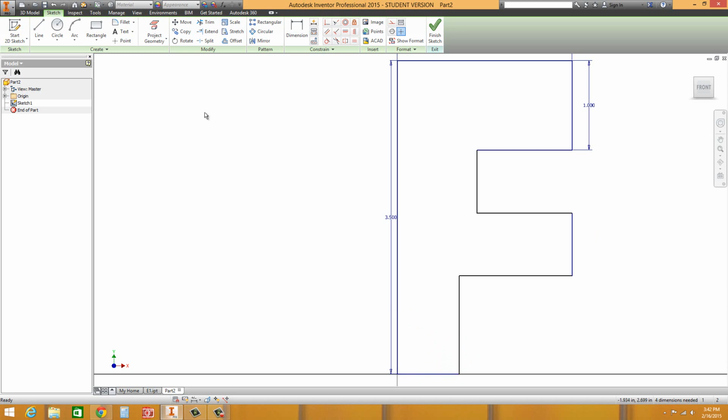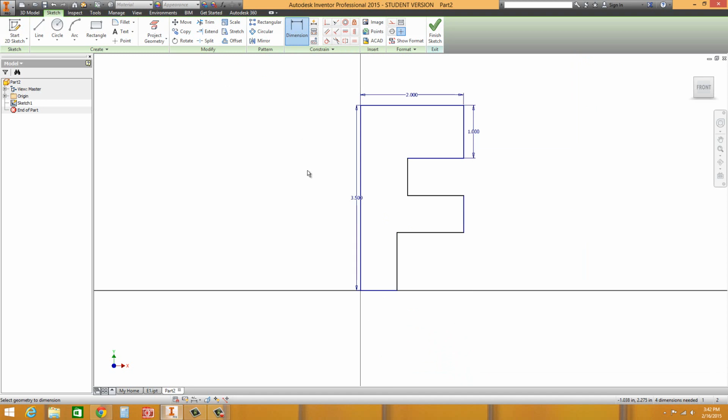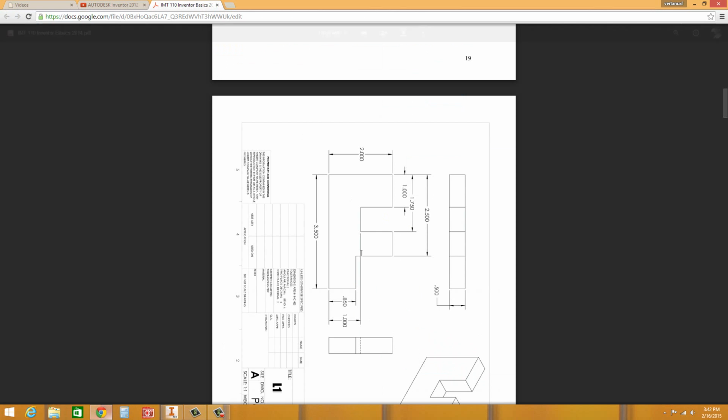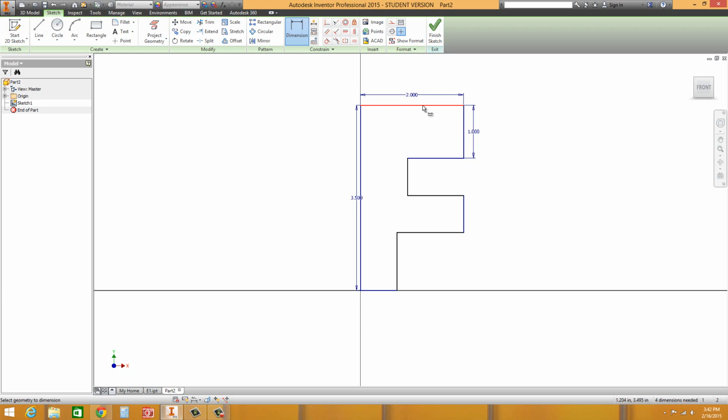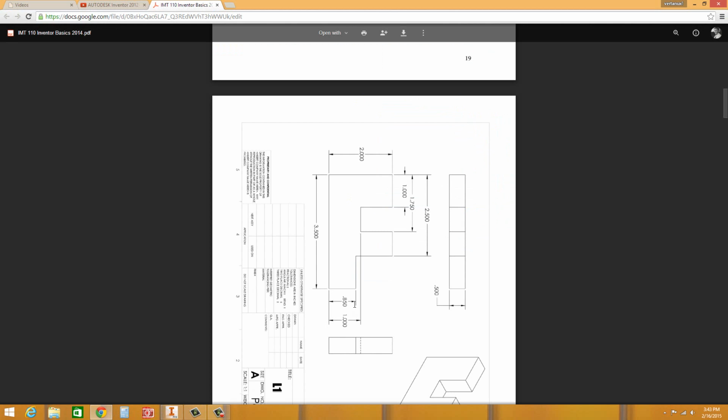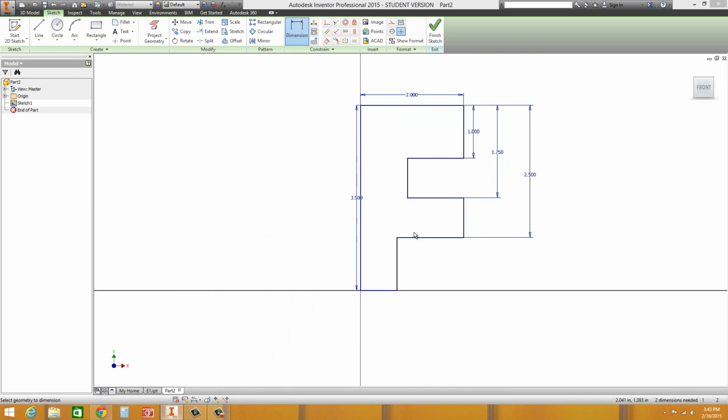Now we could add some dimensions to this. So let's go to the dimension tool, and let's add them according to our book. And here we can see it's 1.75 and 2.5. So from this edge here to this edge, drag it out, 1.75. And then from this top edge to this bottom edge, 2.5. Take a look at the book. We have 0.85 and 1. So this, we could click on this, drag it down, 0.85. And then from this edge to this edge, that'll be 1.